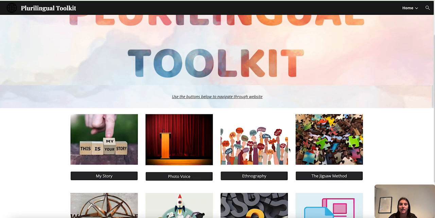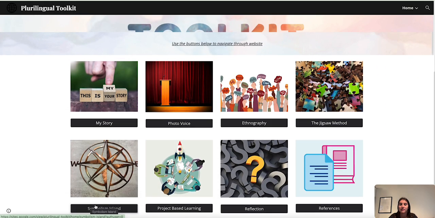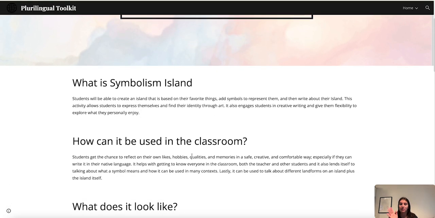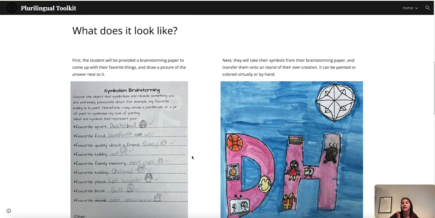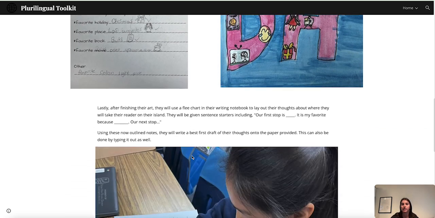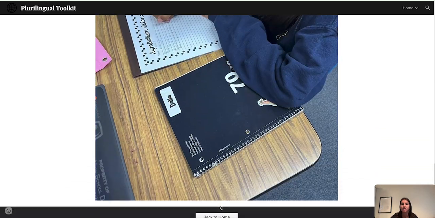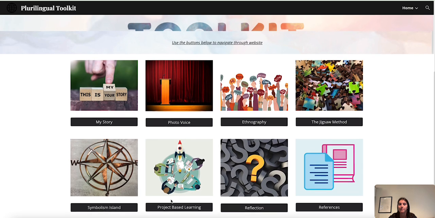Back to home. Lastly, I have symbolism island. What is it? Again, this was in the jigsaw. This was my section. I just want a little bit more detail of what exactly it is. And then the pictures. Back to home.